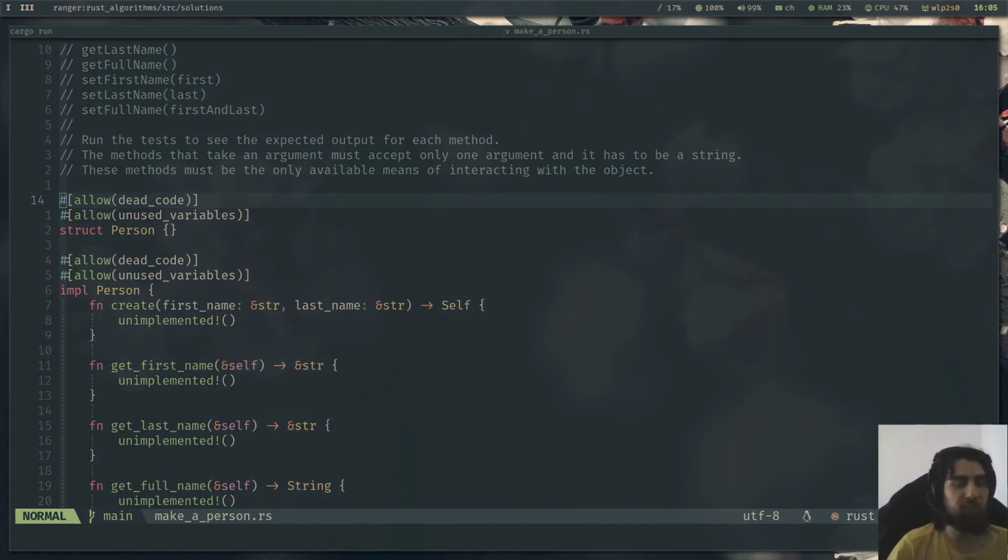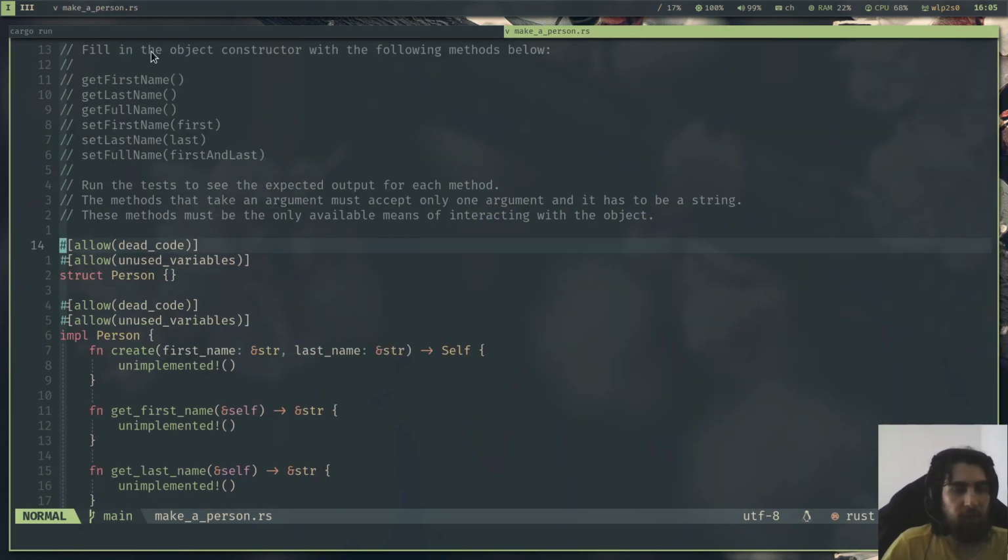So this is pretty simple. I guess even more simple than the JavaScript. Fill in the object constructor with the following methods below. So we don't call it object constructor, but this is JavaScript language. Get first name, get last name, get full name, set first name, set last name, set full name. Run the test to see the expected output for each method.